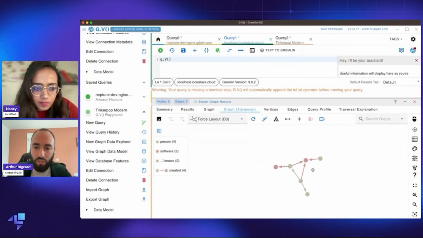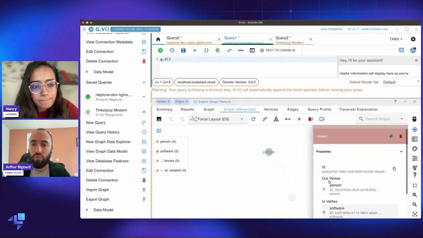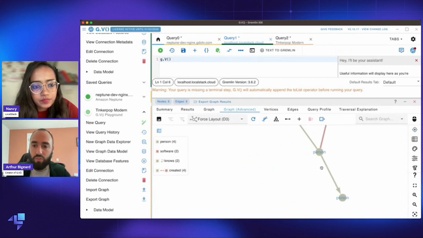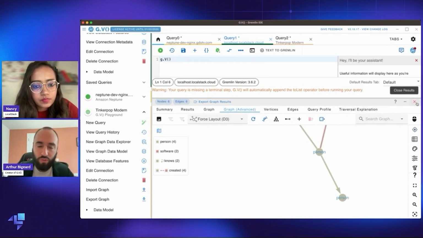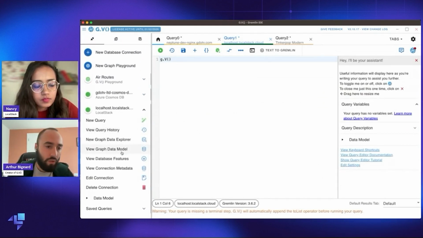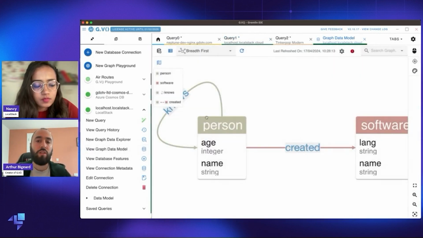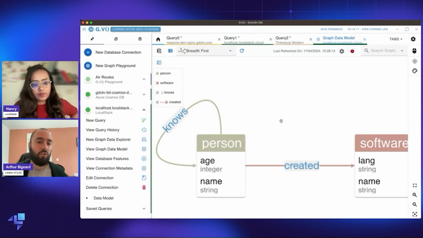So you'll see I've got some software and some person vertices, and they're connected by a few edges. So for instance, we've got created and we've got knows. Now, G.V is going to do a whole bunch of stuff when you connect to it. The first thing that it does is model your data. So when you're adding data into your database, G.V is going to understand what's in it, and it's going to be able to use that understanding to present you with a whole suite of useful functionality as you're writing your queries or trying to visualize your data.